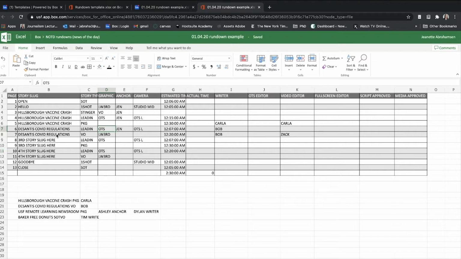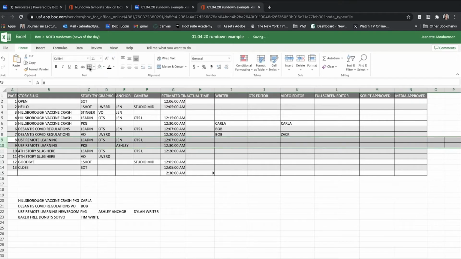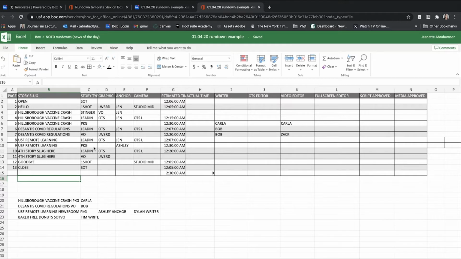So then let's say the next story here is going to be a newsroom package. So USF remote learning, let's just put that one right here. And in this case, Jen is going to toss, but we have Ashley in as our anchor here. So Ashley is anchoring because the newsroom packages are really basically anchor packages. They're done up against a green screen. They're read off a teleprompter. These are also fairly standard in TV news.